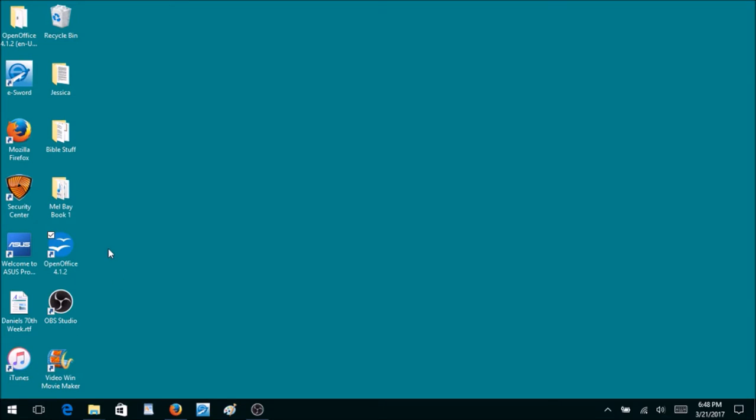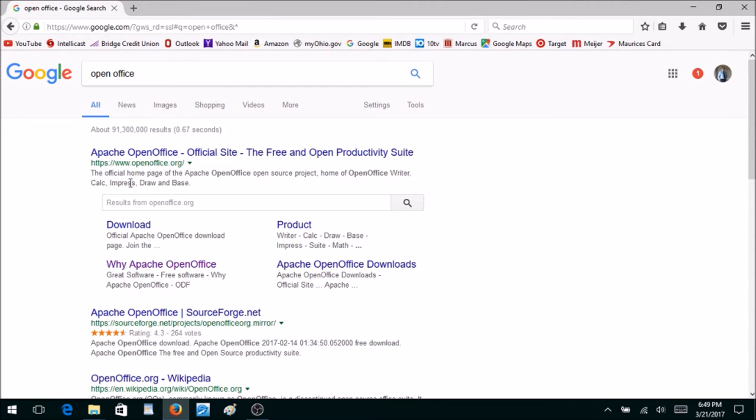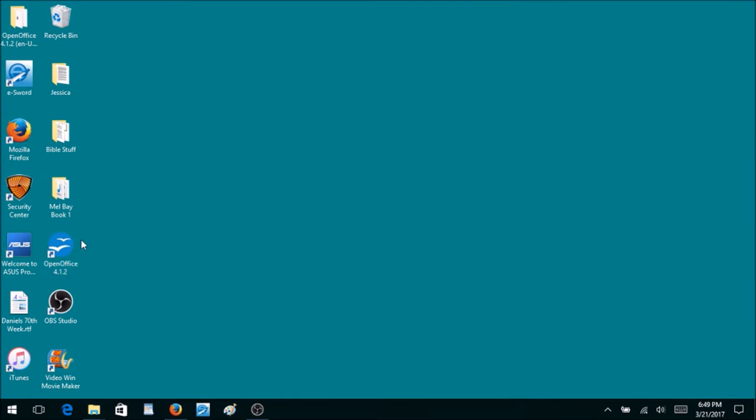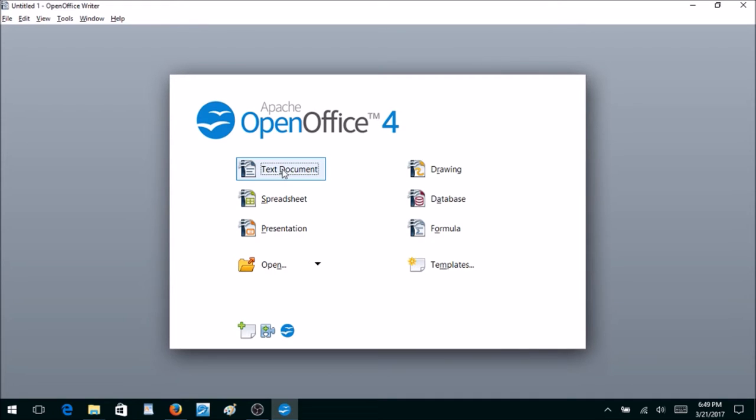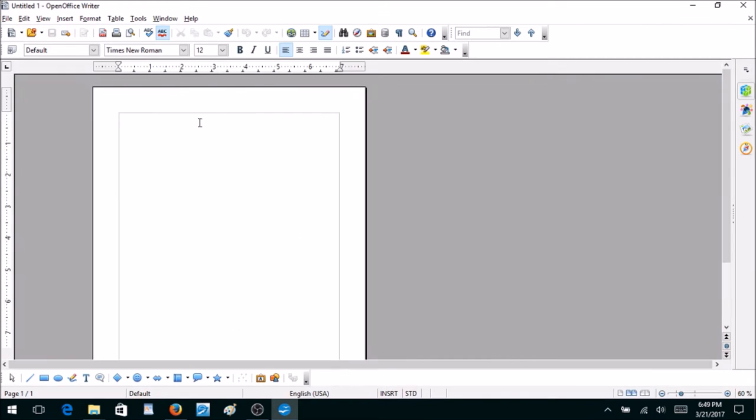Here's how I made the Bible tract. I don't have Microsoft Word on my computer, so I downloaded this free software called OpenOffice. If you don't have any type of Word document, Word processor, just go to the internet and Google OpenOffice, and it's called Apache OpenOffice, and you can download it for free. And once you've downloaded that, you can open it and just select text document, and you get this here.